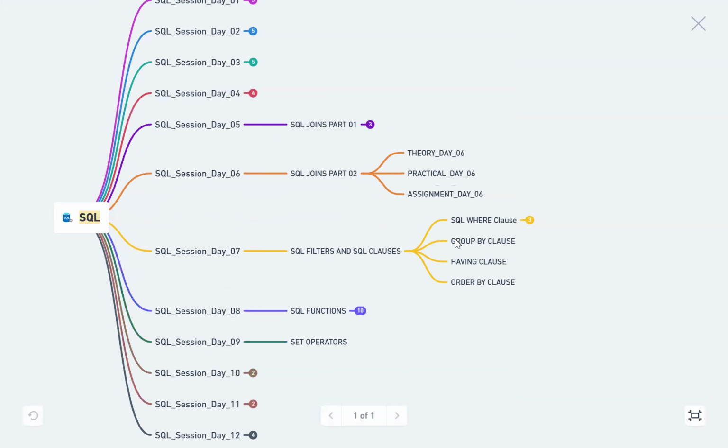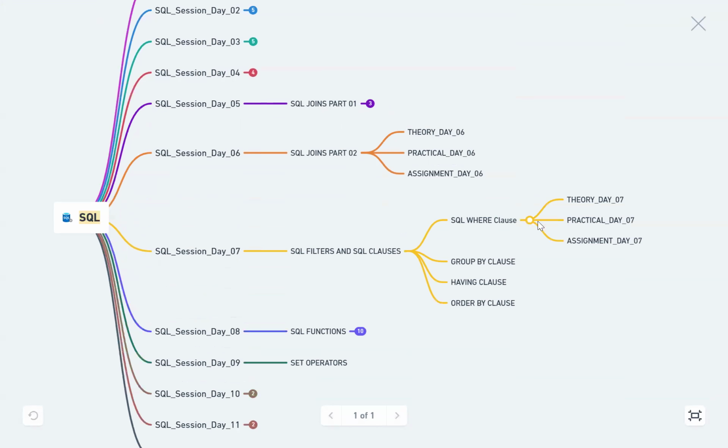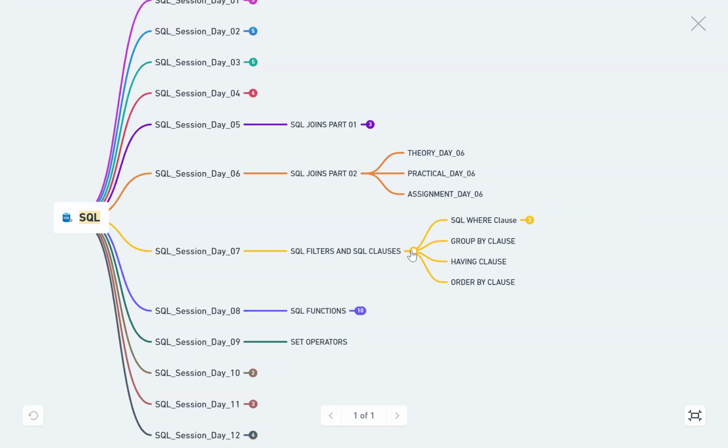And day 7, SQL filters and SQL clauses. What are the SQL clauses? SQL clauses are the WHERE clause, GROUP BY clause, HAVING clause, and ORDER BY clause, we are going to learn as usual.